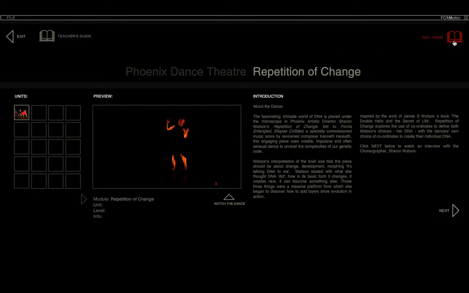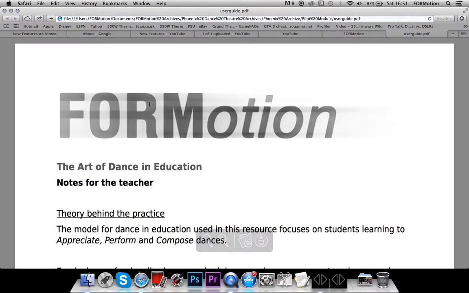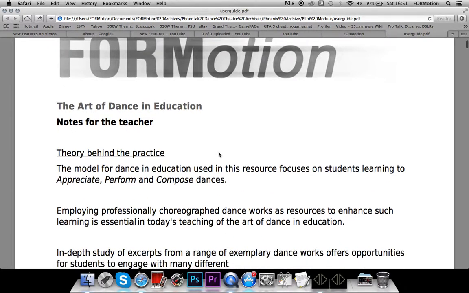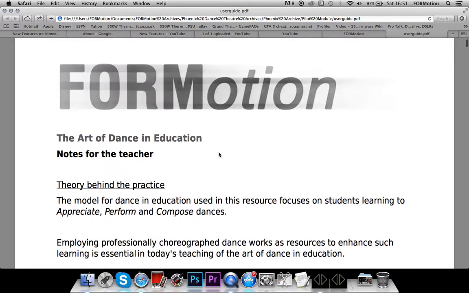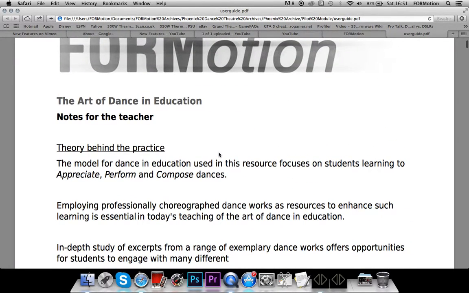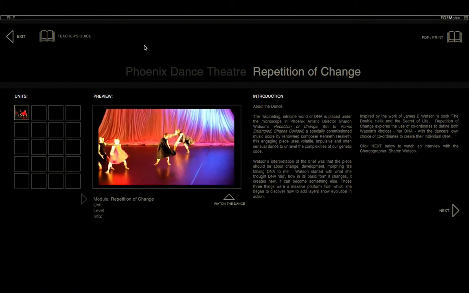You can print off some more details of the dance there by going off to PDF print. You can also bring up the teacher's guide. Now this is a really important document. This will take you through not only how to use the software, but also the methodology of teaching, the theory behind the practice. And that's been written by Dr. Jacqueline Smith-Ortard, and there's loads of information in there for dance teachers about how to use this resource. So that's your opening screen.